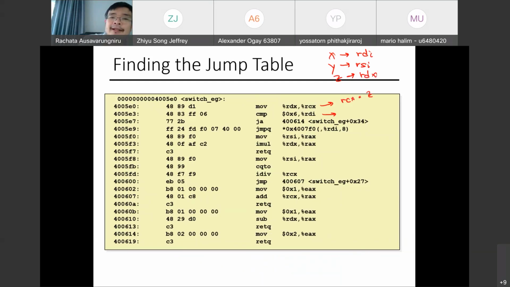This is going to compare 6 and X. If X is greater than 6, where do we jump to? Because we do jump above, where do we jump to here? If X is greater than 6, where do we jump to? The default case. So what line here? If you look at the assembly code, what line? At what address? What address?